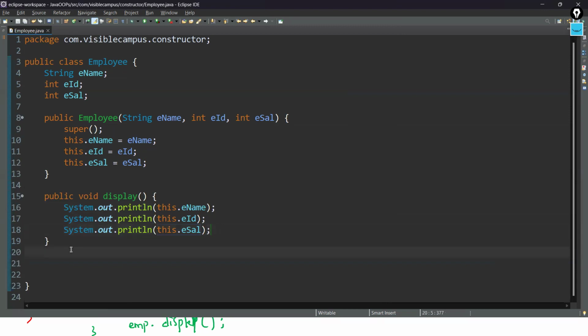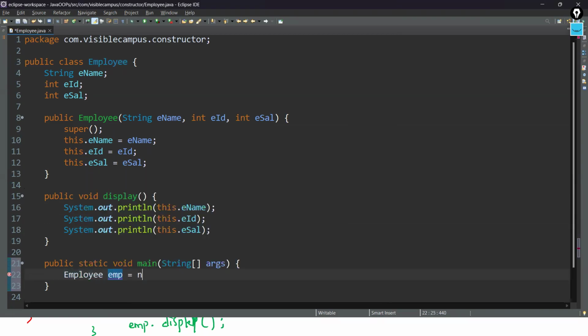Then from the same class, we can also have the main method. I'll take public static void main, and here String square brackets args. Then inside this, what you have to do? Create the object for the Employee class. So class name Employee using Ctrl+Space, I'm not typing. Then my variable name equals new, Ctrl+Space, enter. Then it is taking three arguments.